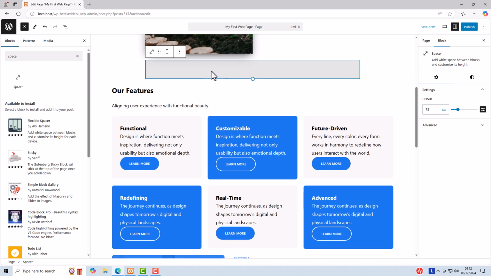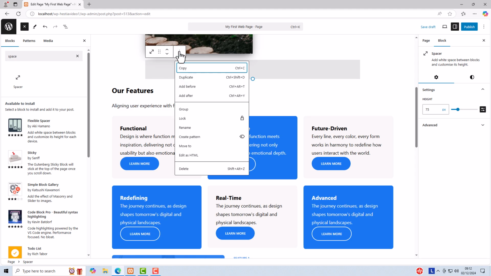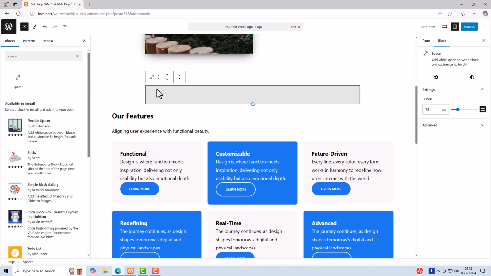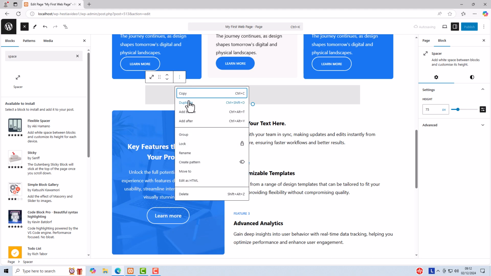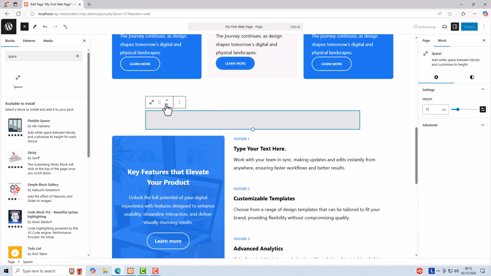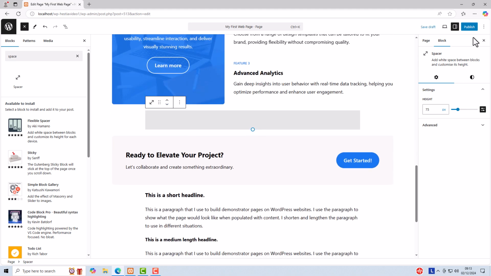Now I want to add another spacer below this block. So all I need to do is duplicate it and then click the down arrow to move it there. I'm going to duplicate it again, click the down arrow again, and now I've got some space. So I'll save the draft, and then we get the view preview.